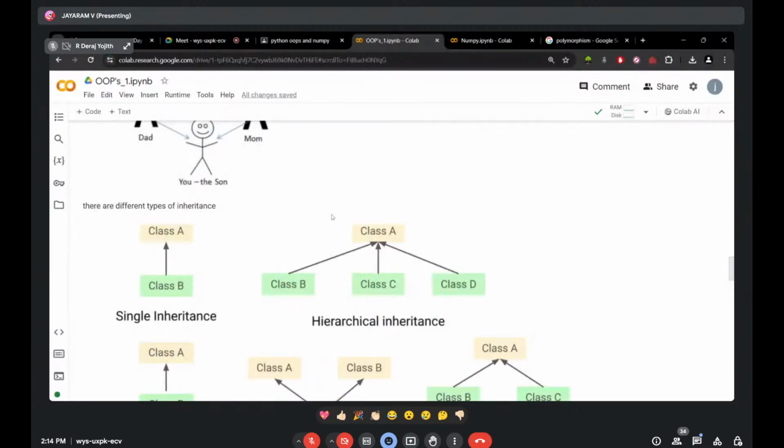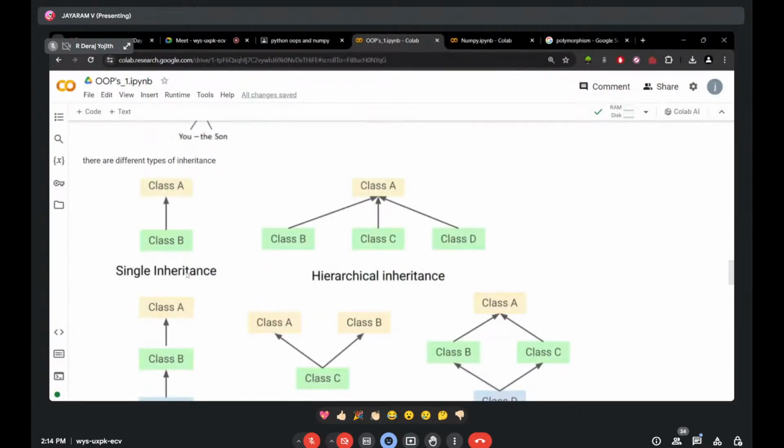So there are different types of inheritance. First, let's see single inheritance. In this type of inheritance, let's say class A is the superclass. Let's say A is your father and B is you, the son. I'm the son of my father. I will inherit some DNA sequence, some characteristics, even some property or anything. So this is single inheritance, where one class, the subclass, is inheriting from the parent class. The terminology in inheritance is always parent class and subclass.